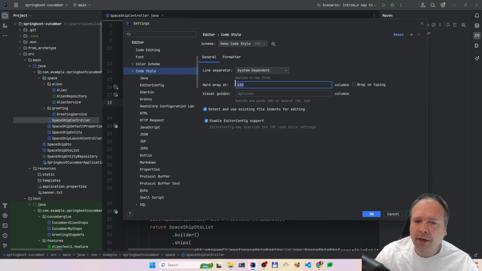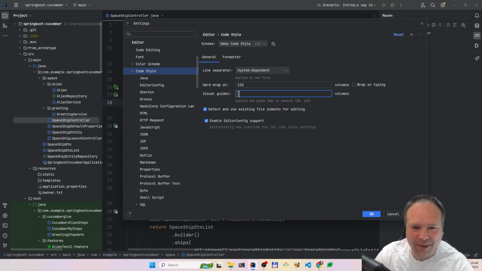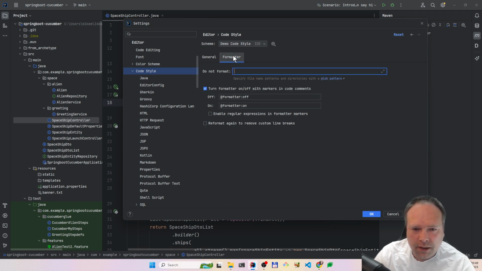But what you want is a hard wrap at some length, and if you don't have a good number yourself, then you could choose 120. If you're very old, then you would say that 80 characters must be enough, right? That is like the old terminals. But choose 120 if you don't have a better number yourself. And then you also should have a visual guide, so you can see when your line is about to be too long. And then you say wrap on typing. Yes, please do that.